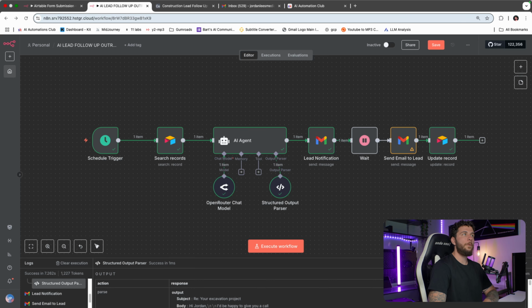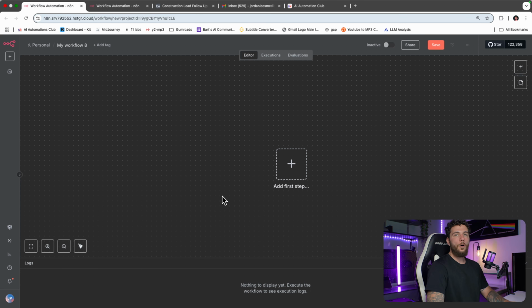And if you just want to learn how to build it yourself, we're going to get into that right now. You're going to open up two new workflows for yourself. The first one will be the Airtable form submission. So we'll just change that right here. We'll enter Airtable form submission.